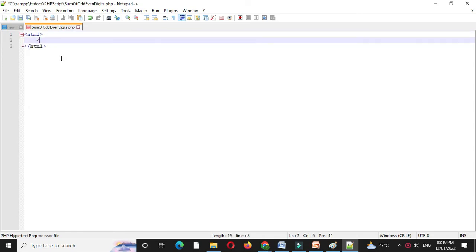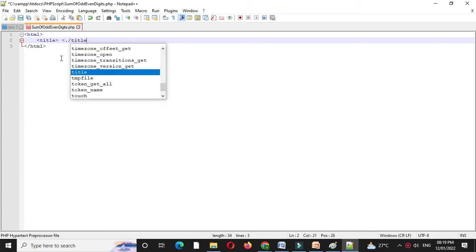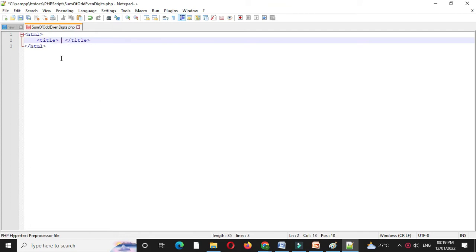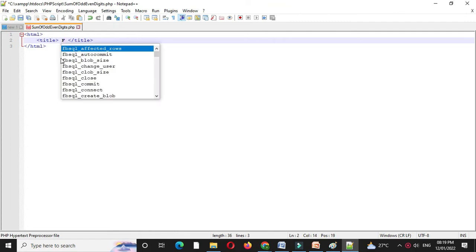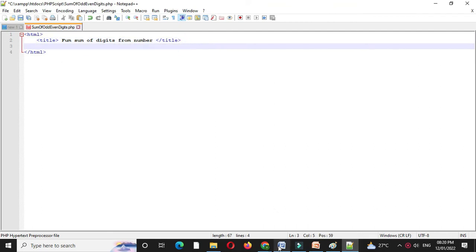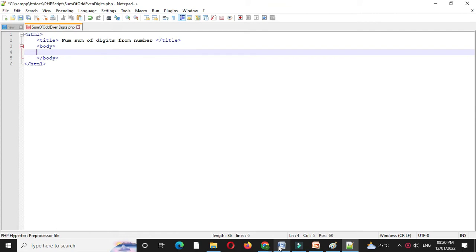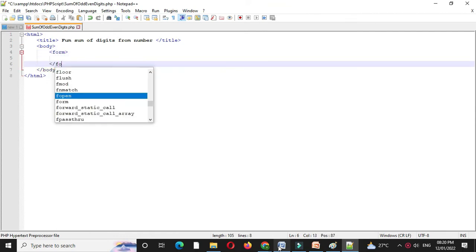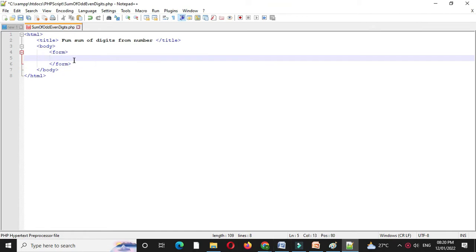Then we'll add title tag. And we will give the title as find sum of digits from number. Then we'll add body tag. And inside body tag, we will add form tag. Here we are going to accept the number from the user.